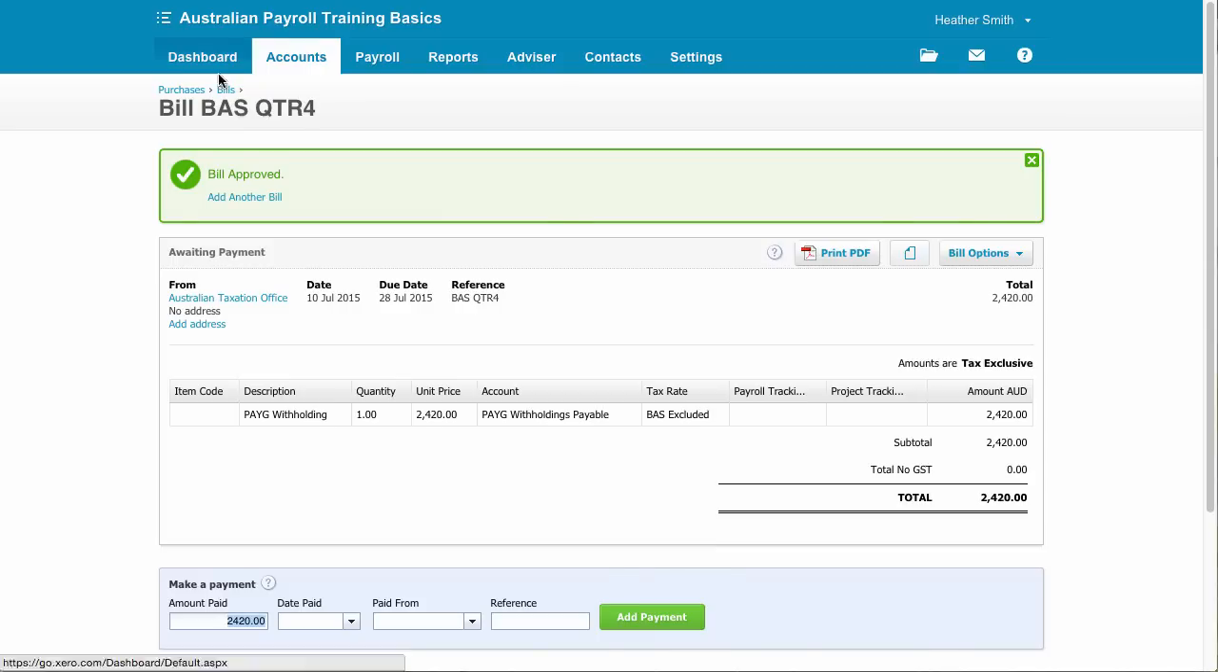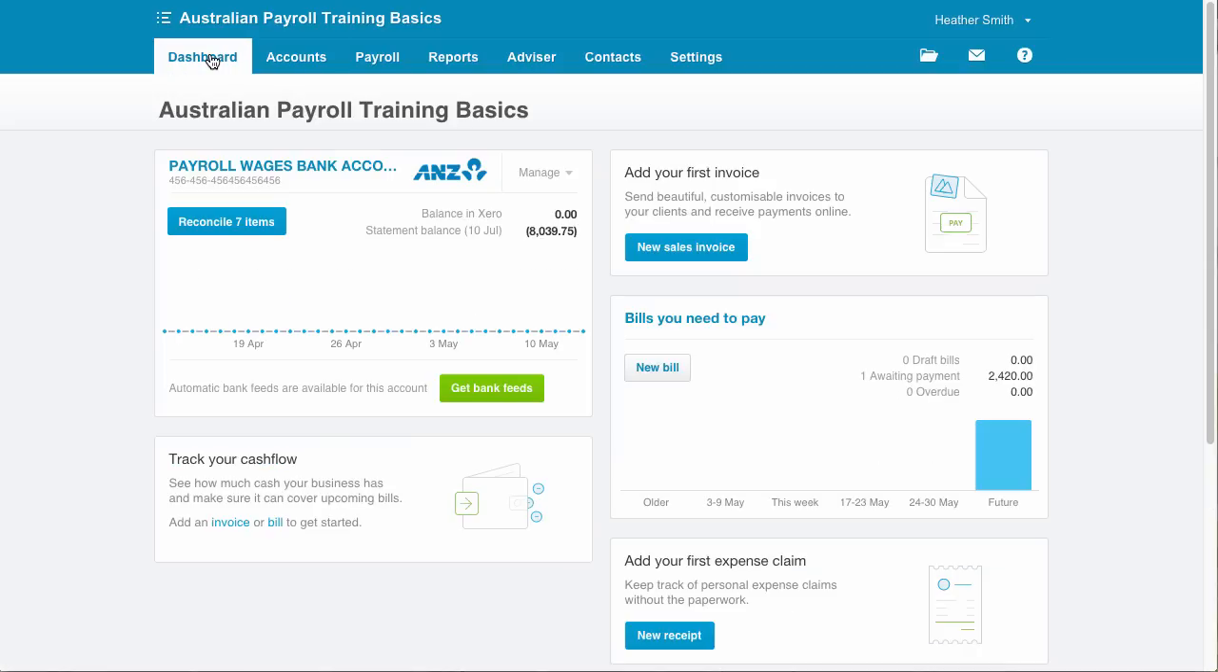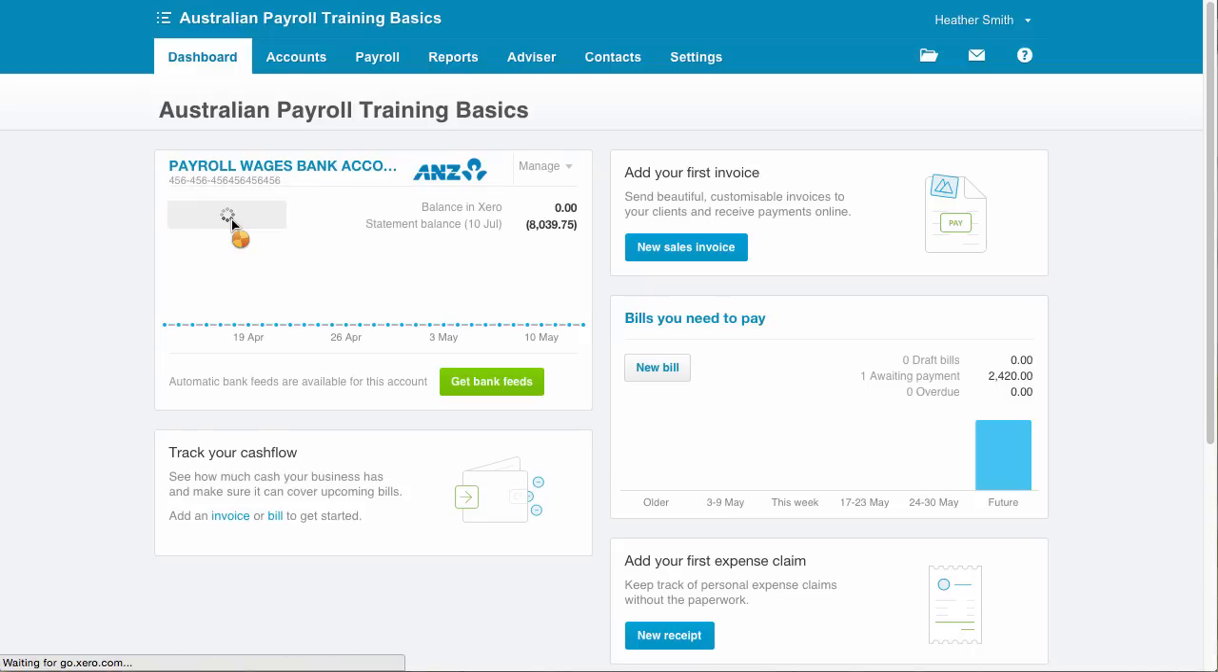And what I'm going to do, I'm going to come to my dashboard. And I'm going to go through the process of reconciliation, which we haven't done yet. We have in the business been paying a lot of people, but we haven't reconciled it yet. So come to the dashboard and click on the bank account. Now, we're in a training environment, so I don't have real bank feeds coming in. I've created them. And I'm going to click reconcile my accounts.